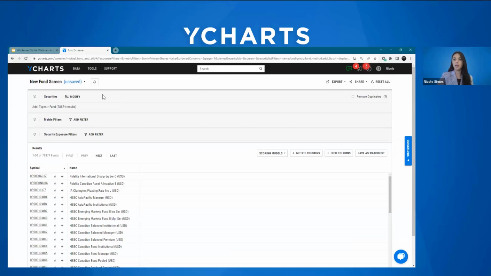The main benefit behind Fund Screener is you have the ability to filter down our entire fund universe. So you can see here the selection that I have highlighted. We're adding our entire fund universe. So that's about 78,000 some odd results. Certainly quite a large universe to work with. For that reason, we're going to want to modify that universe down.